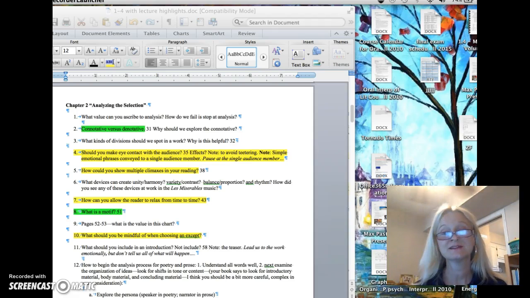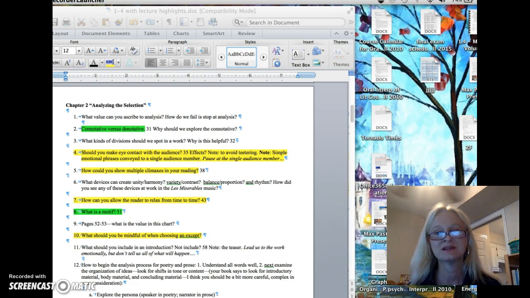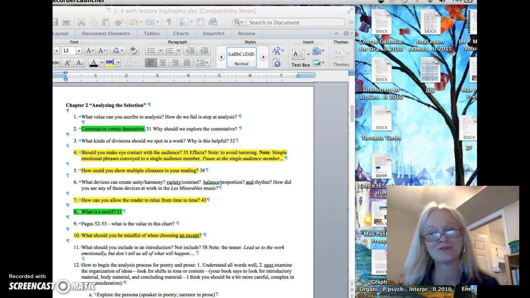Hi guys, here to discuss chapter 2, which is about analyzing the selection. And just like last time, I've tried to highlight some of the key points that I think bear more discussion or that I might be able to shed light on through my voice that I can't actually do sometimes in printed text, hence why we do oral interpretation.